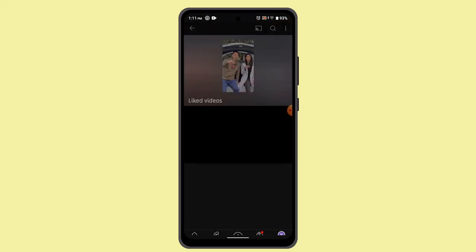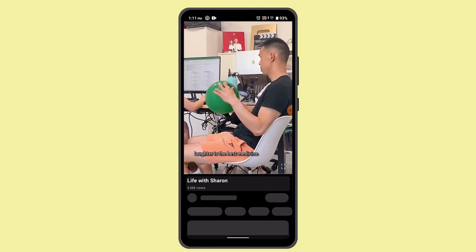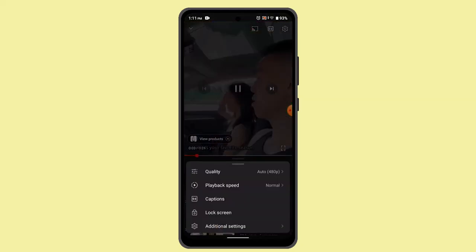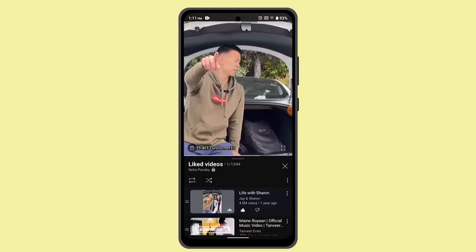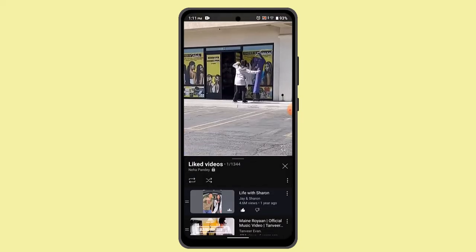So go ahead and play the video one more time from the liked section, and over here you can go ahead and press the gear icon. Now you can go ahead and make the changes with your speed and all that, and that's basically how you can slow down playback speed of your YouTube shorts.